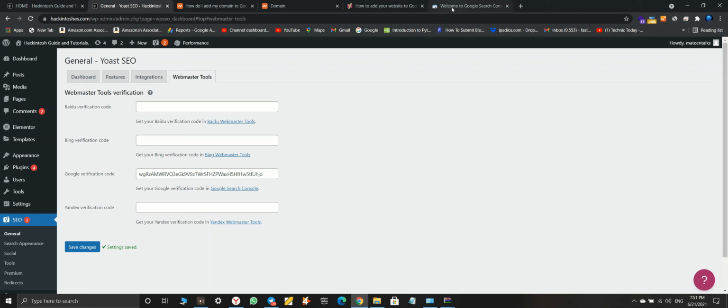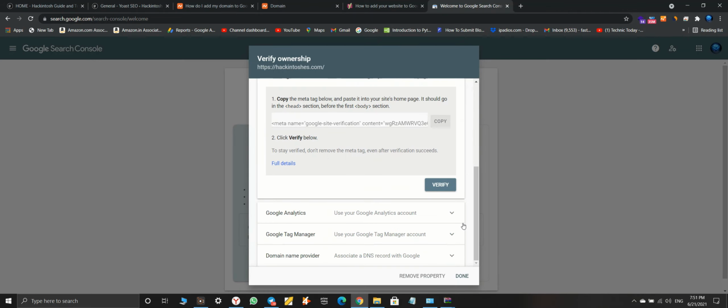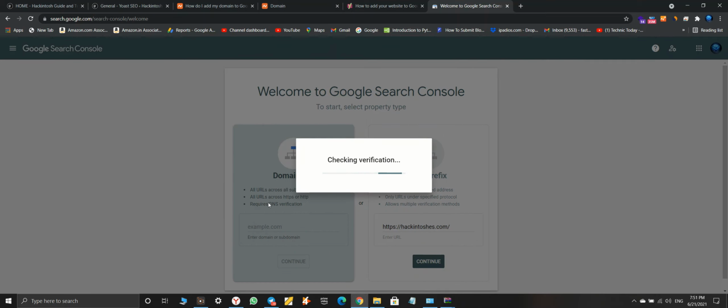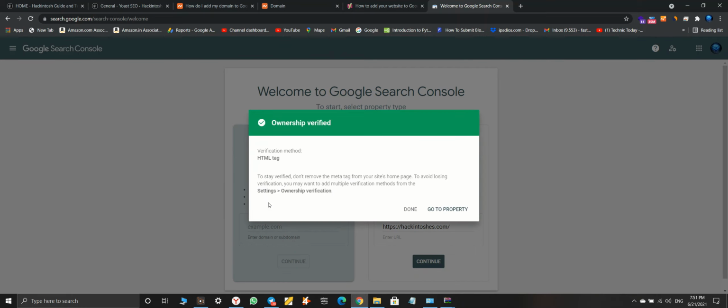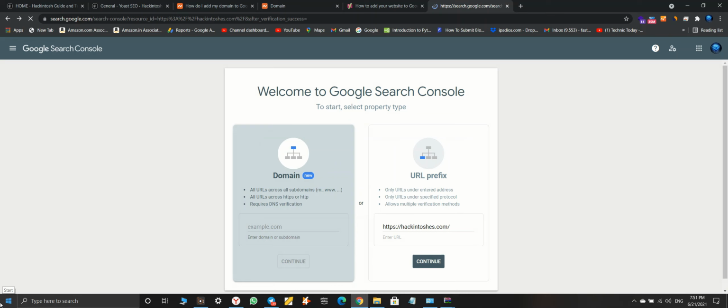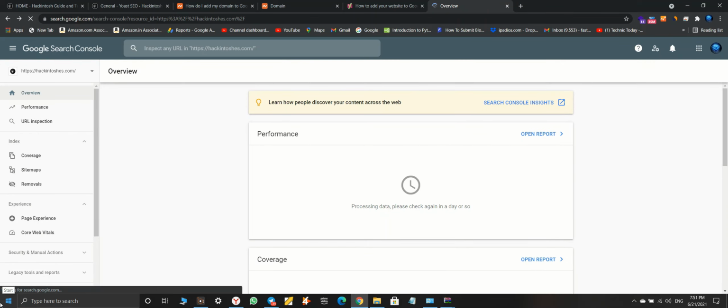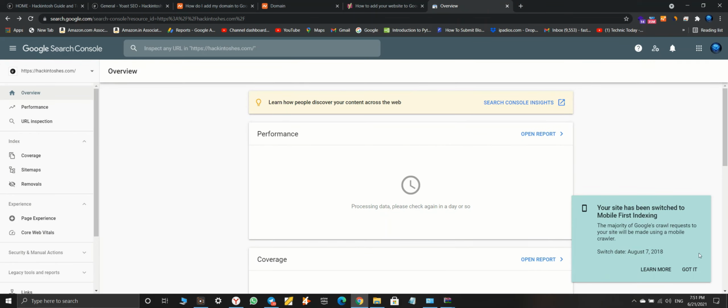After successfully saving the changes, go back to the site where we copied the code and click on verify. Now you have successfully added your site to Google Search Console, or you can also say Google Webmaster Tool.